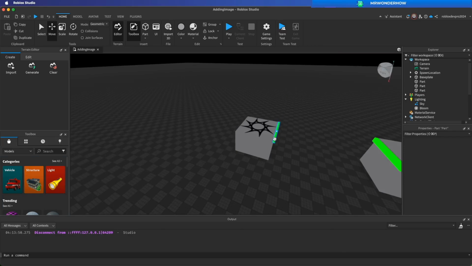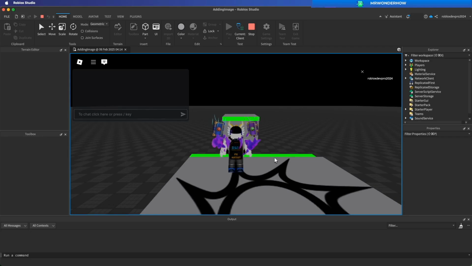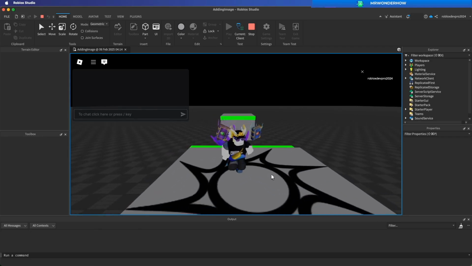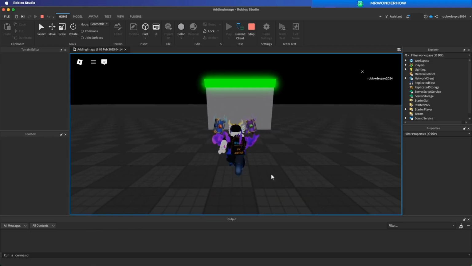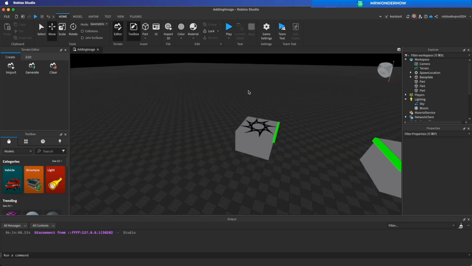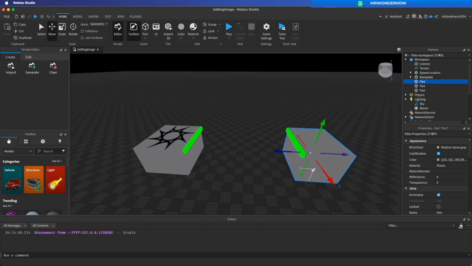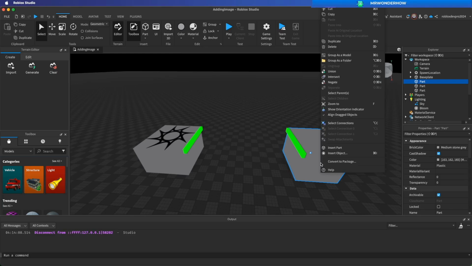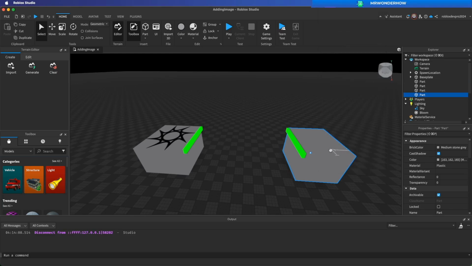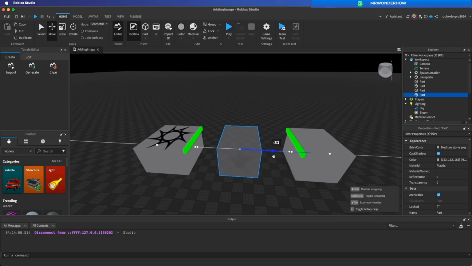Remember to anchor them. Excellent. Next, we will make a lava platform on the ground. Duplicate part. Shape it like this.